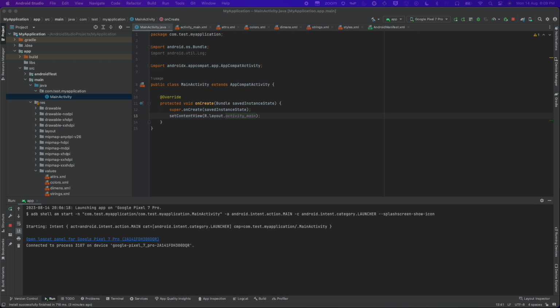The first step is to initialize the SDK. So I'll copy paste my init SDK method here, and let me write the definition of the init SDK as well.